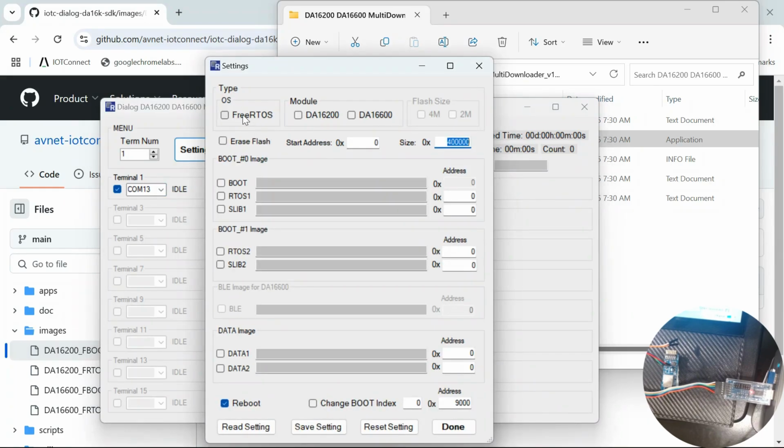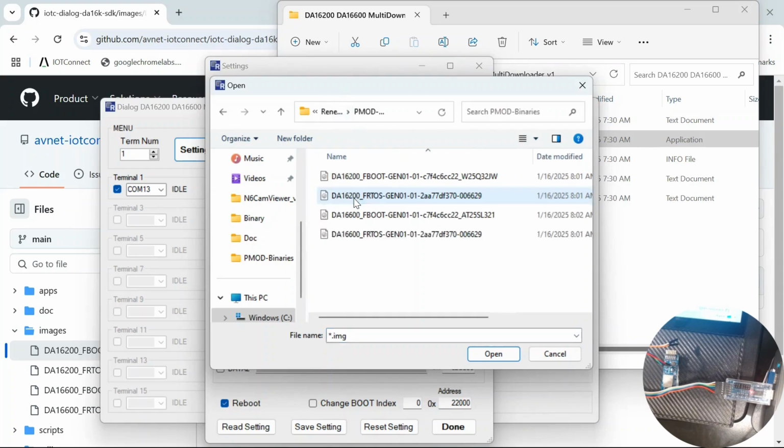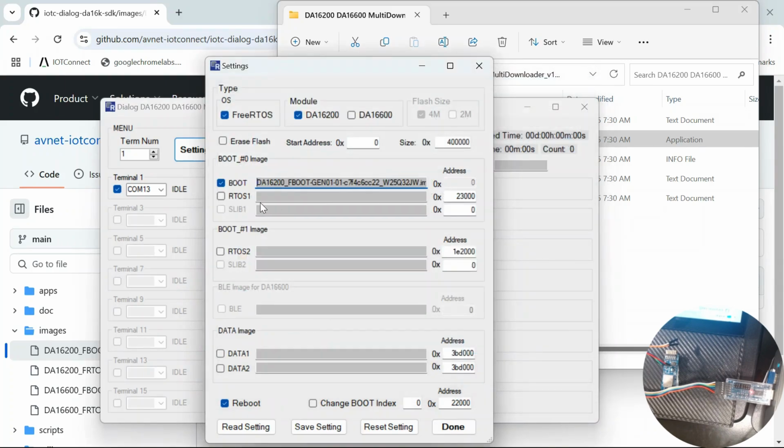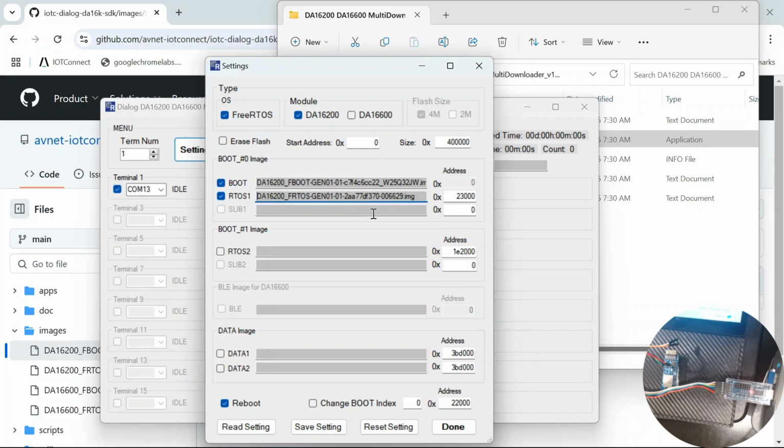You can put in the addresses, or you can just say, I know I'm running FreeRTOS. I know I'm doing a 16200, so the tool automatically puts in the binary locations. When I select boot, I'm going to go into the binaries. I'm going to hit the F2 boot for the 200, and for the RTOS, I'm going to select it as well, and it's FreeRTOS. For the 16200, verify that, and I'm going to say done.